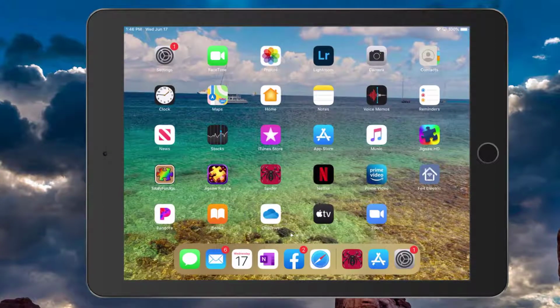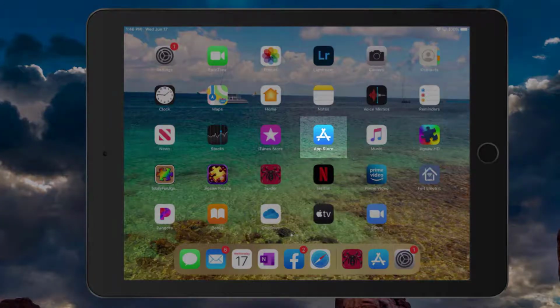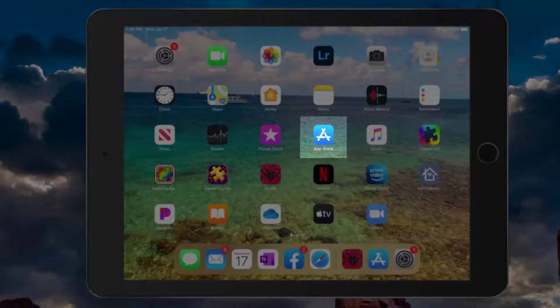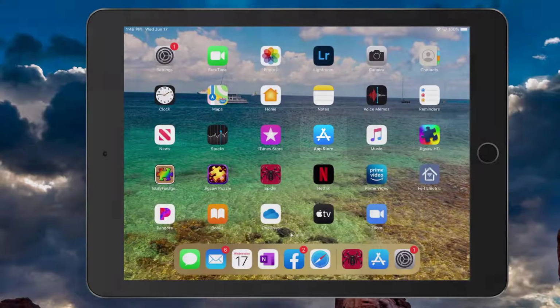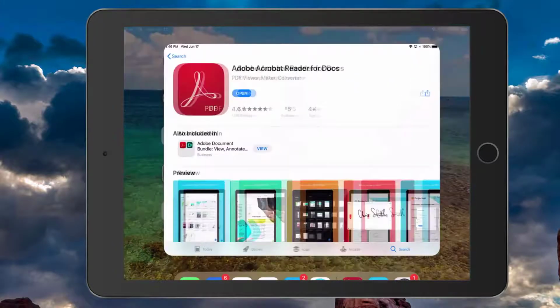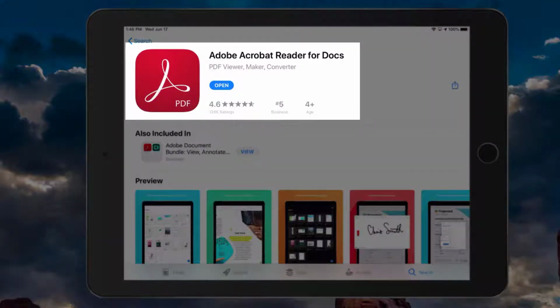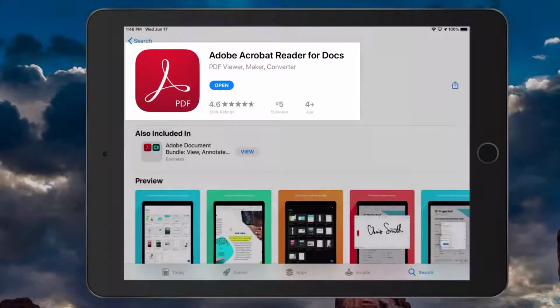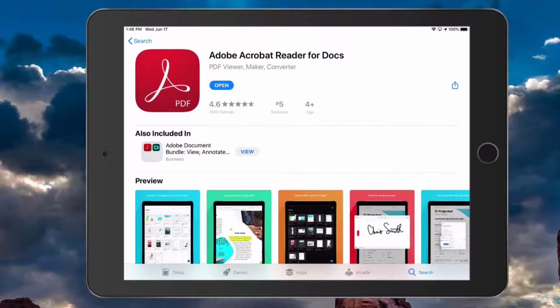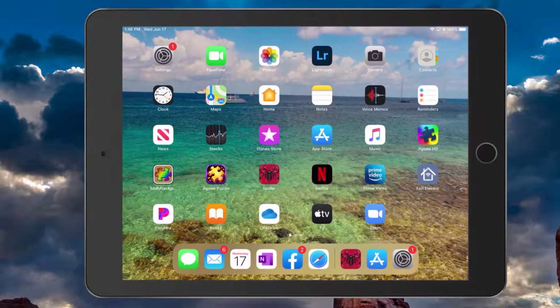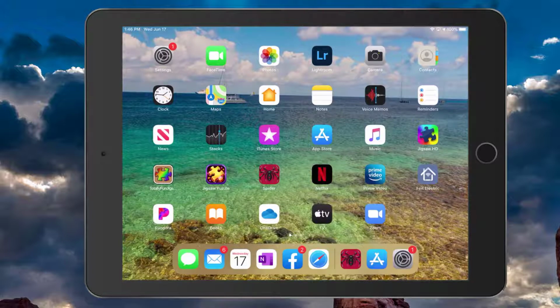Okay, here we go. First thing you're going to want to do, if you do not already have Adobe Reader, you need to go to the App Store and download Adobe Acrobat Reader. In this case, I would have it. It just says open. If it says install, you'll want to go ahead and install that. We're going to be needing it later. Once you're done with that, you can close the App Store and we'll move on to the next part.